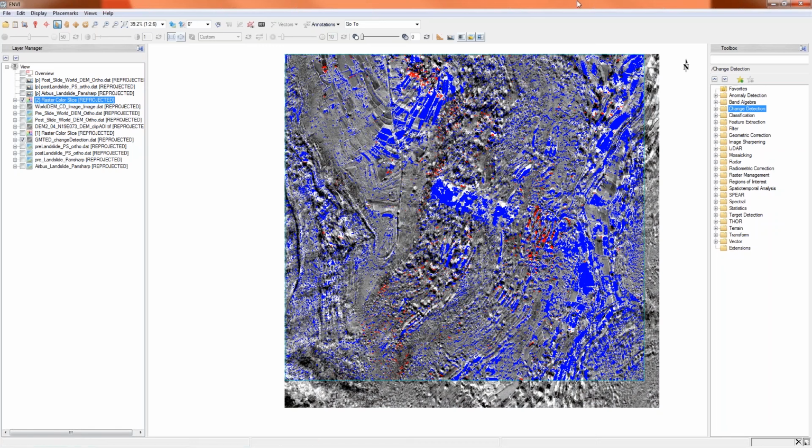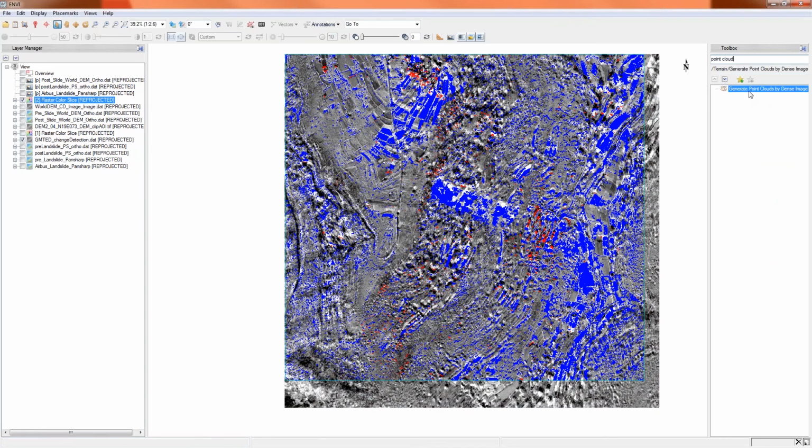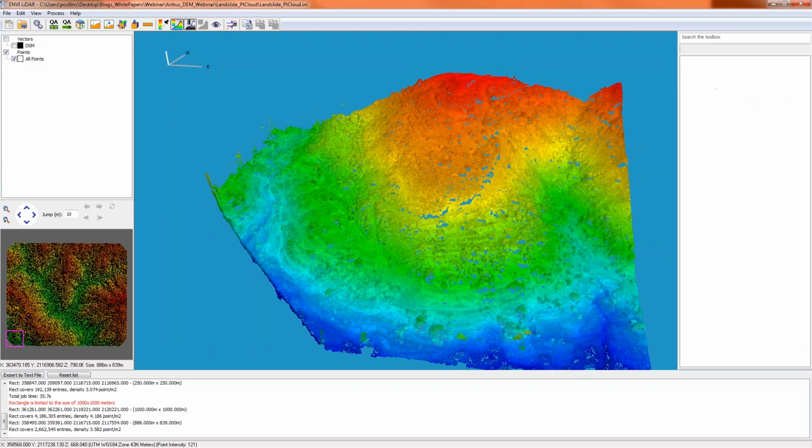So next, I got two Airbus data sets, just like this post-landslide one, and was able to run, and I'll show you the tool here. I'll type it here in ENVI. So we have Generate Point Clouds by Dense Image Matching, and what this is basically doing is taking two images of the same area from different angles, similar to stereo, but they don't have to be actual stereo pairs, and generating a point cloud out of it. So what that looks like, I'll wait for the screen to catch up.